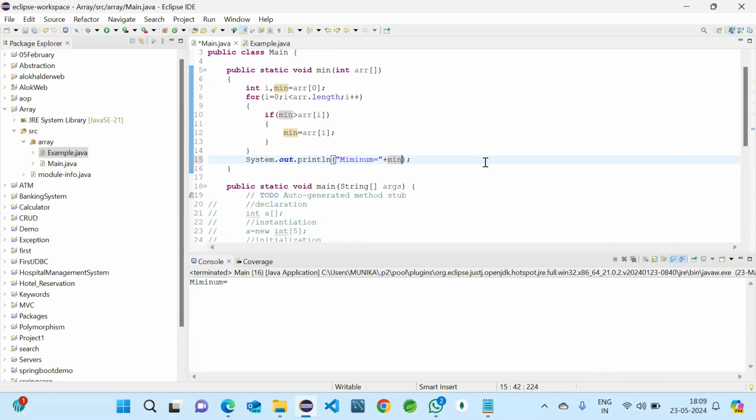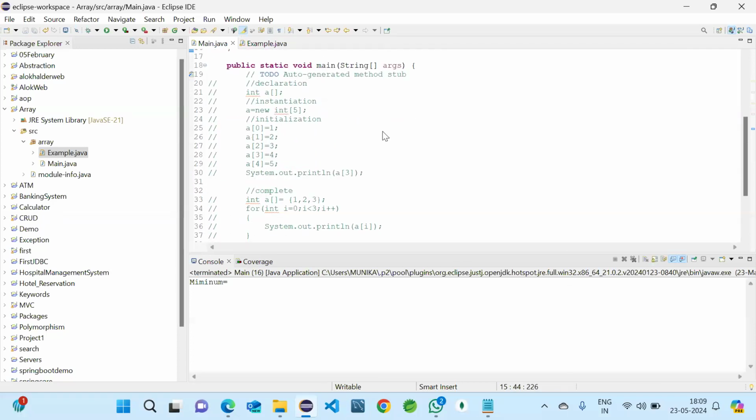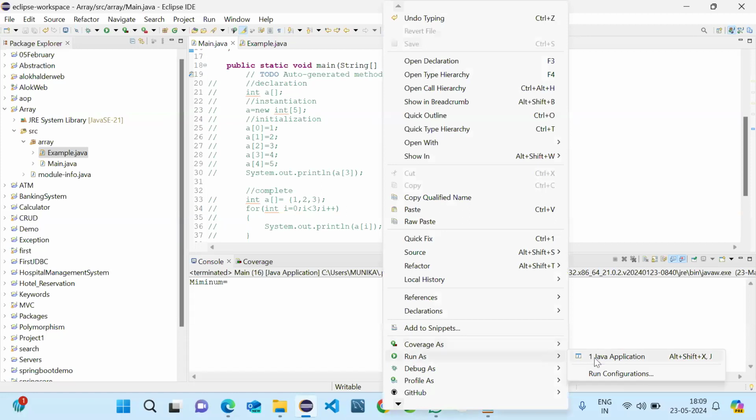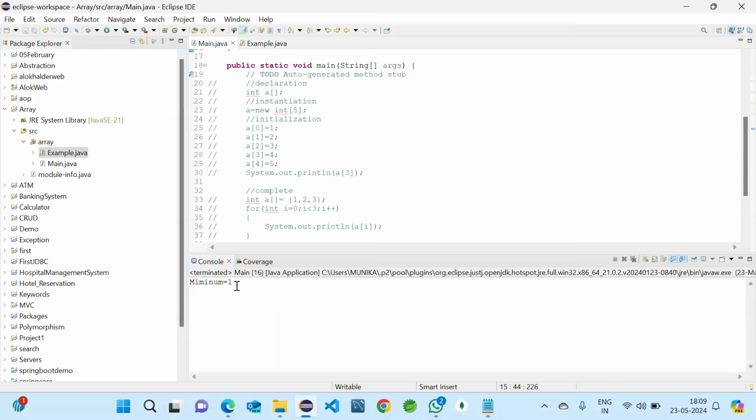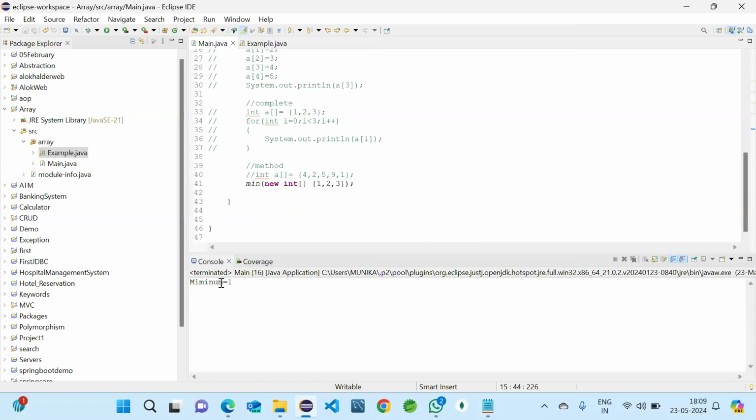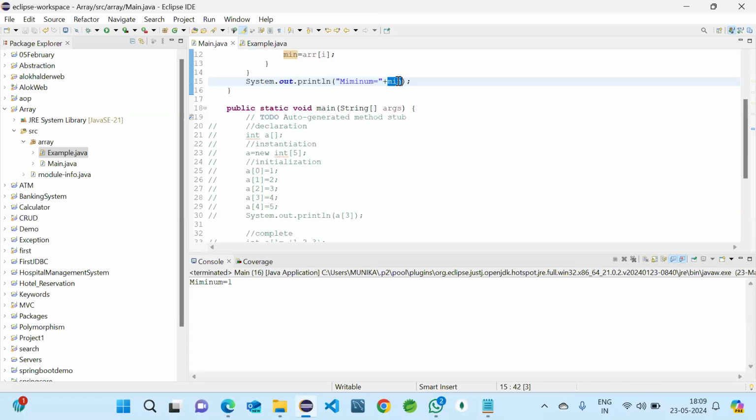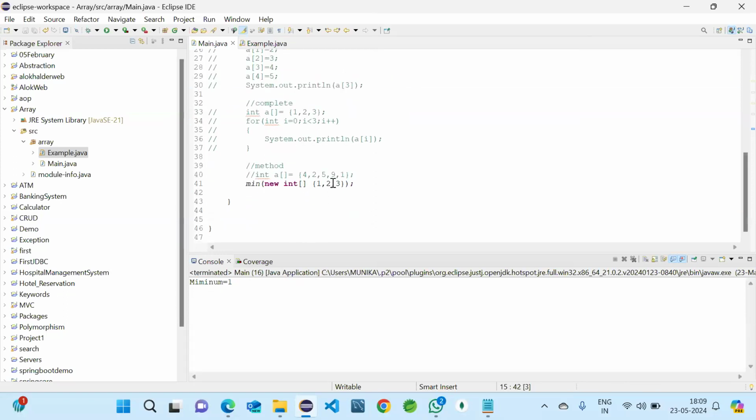Minimum. The minimum will be 1. 1, 2, 3, the minimum will be 1 only. Now that's why we are able to print. So this is the way to use an anonymous array.